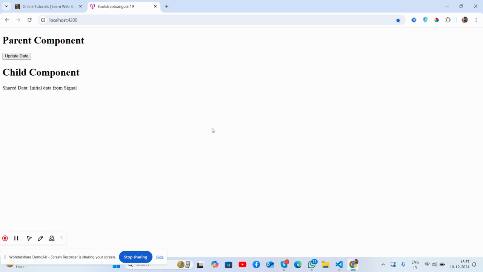And now you can see the text parent component, button update data, and child component, and some text share data initial data from signal. So first now I'm going to click this button, update data, updated, and now see updated data from parent component. Let me reload it and now I will show you. See, initial data from signal. Let me show you the code as well.